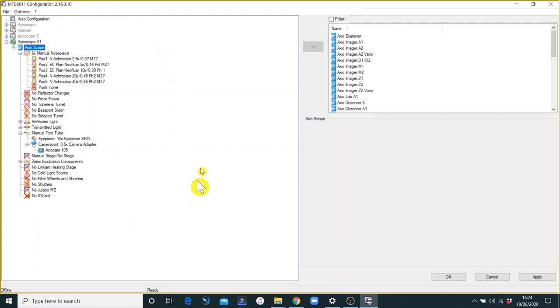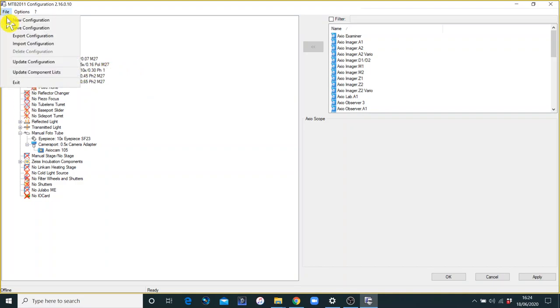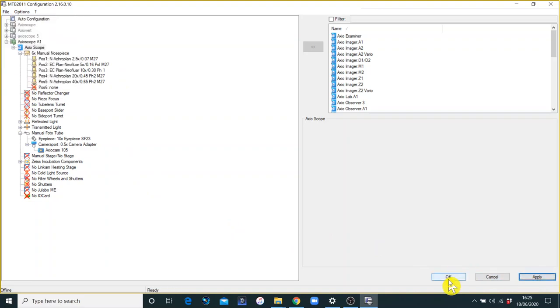Now this MTB configuration is then used by Zen when Zen opens. It looks at the MTB and takes the information about the objectives and the scales from here to apply the theoretical scale. And so it's important that you get this right. And what I would suggest you do, if you have this set up already, is that you come up to here, File, and you save the configuration. This will save you a lot of time later should this get changed by somebody or deleted accidentally, perhaps by the IT people. Once you've got this set up, generally I suggest that you apply and then say OK.